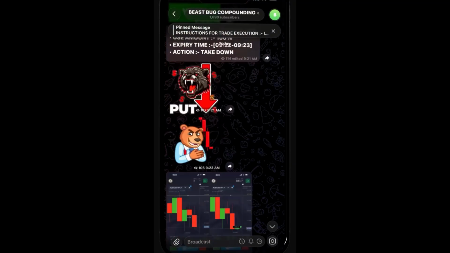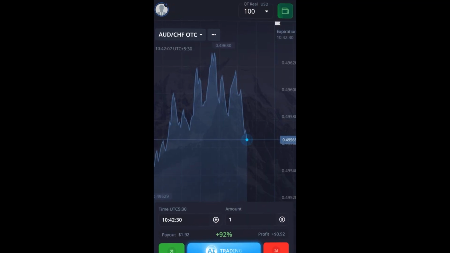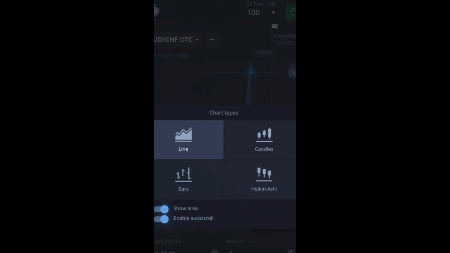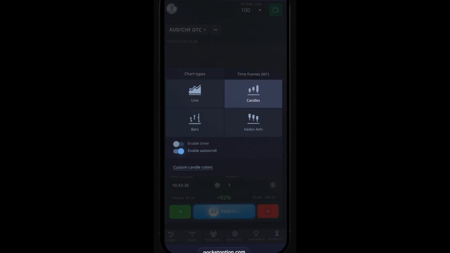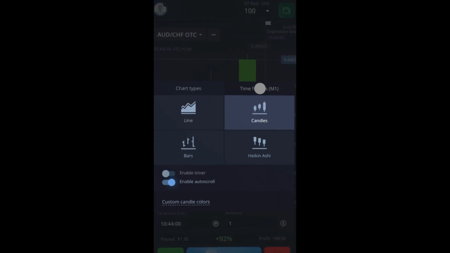But before placing any trade, let's quickly set up the chart correctly. Open the platform, click on the 3 dots near the currency pair, go to chart type, and change it from line chart to candlestick chart. Candles help you understand price movement more clearly. Now set the time frame to 1 minute.